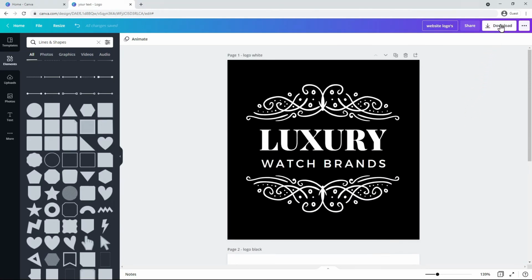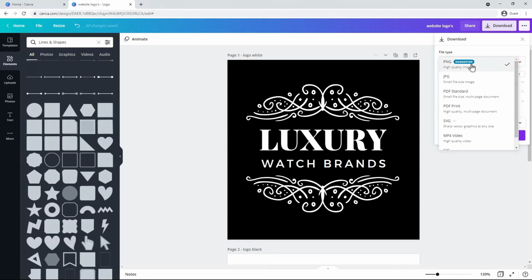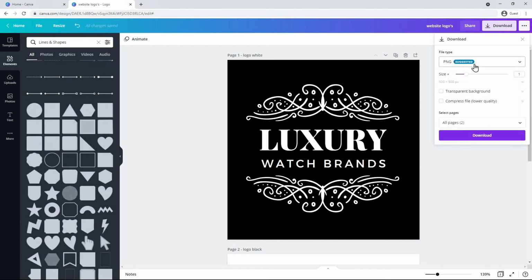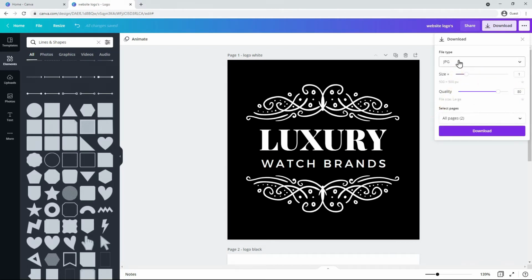Now you can download the logos by clicking on the download button over here at the right side on top of the page. And you can also manually select a file type for the logos that you want to export, and keep in mind that with the PNG format you also have the option to choose for a transparent background, and you don't have this option when you choose the JPEG format. So therefore choose the PNG option and then click on the purple download button.